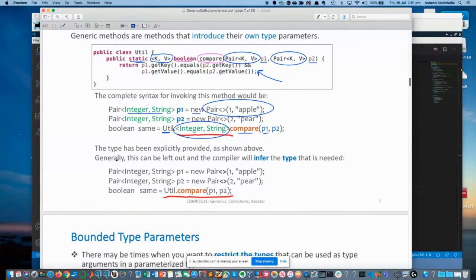Okay, so let me just go through them. The types have been explicitly provided, so this is easy for you to understand the first time. But you see, there are so many things I would have to write. The same thing you can write like this if you want. So I create the first pair, I create the second pair. Now you see what I'm doing here. Now I simply go and compare. I'm not giving any types.